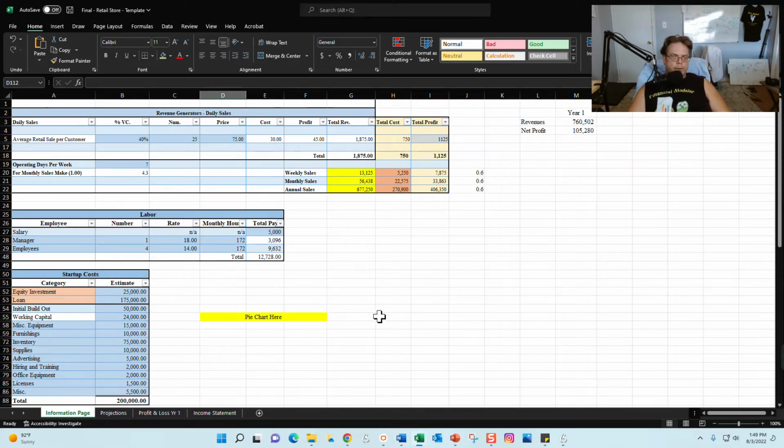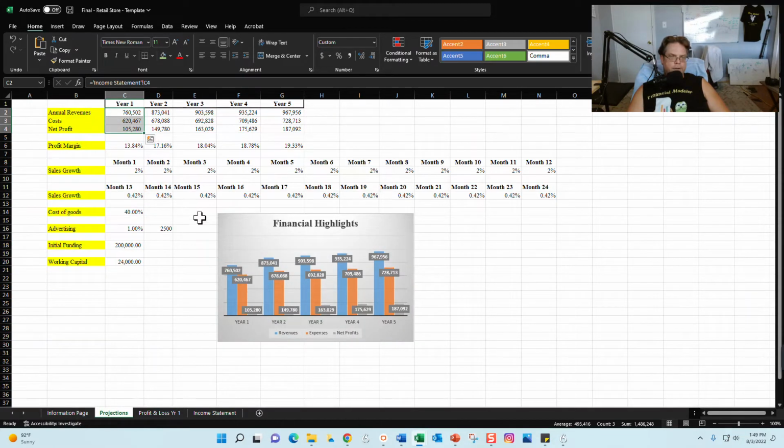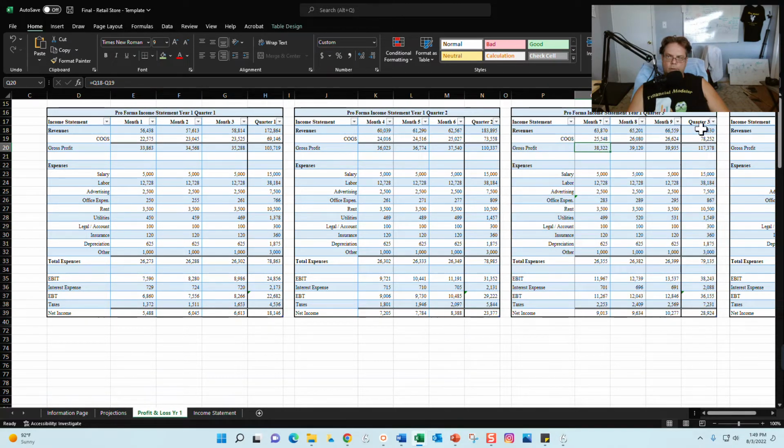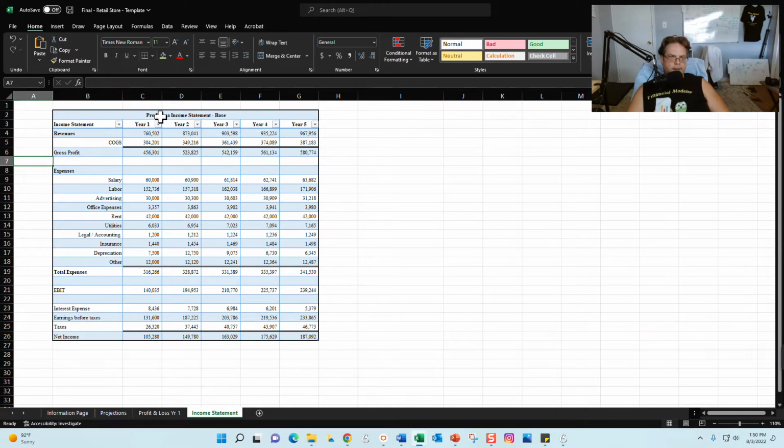All right, so when you do download my Excel financial model, you're going to have 4 tabs: your information page, your projections, profit and loss statement. Your profit and loss statements are broken up monthly for the first 12 months, months 1 through 3, and then quarterly, quarter 1, months 4 through 6, quarter 2, months 7 through 9, quarter 3, and so on. And then you also get an income statement pro forma for 5 years.